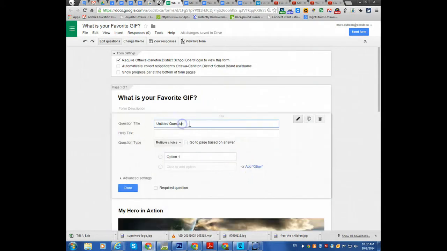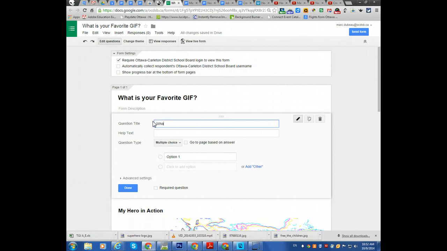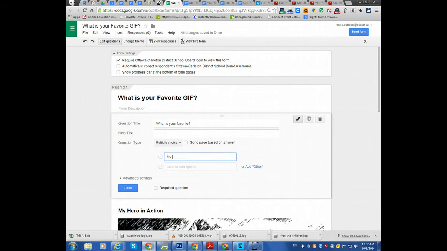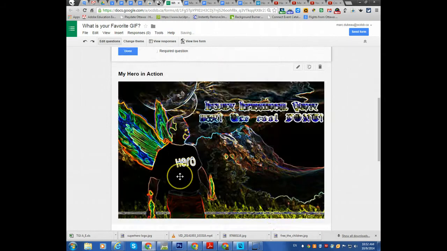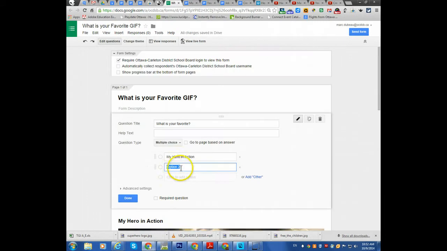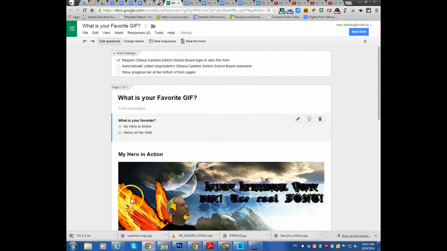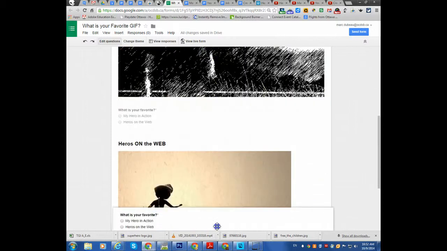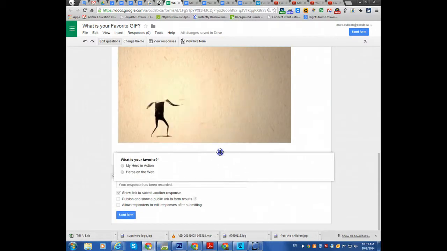Now we're going to go to the top, so what is your favorite? Then we're going to go to multiple choice, call it whatever you called it, my hero in action, and click here, just scroll down to heroes on the web. On the web. All right, hit that required, click done. Definitely drop this down to the bottom here. All right, and put it here.